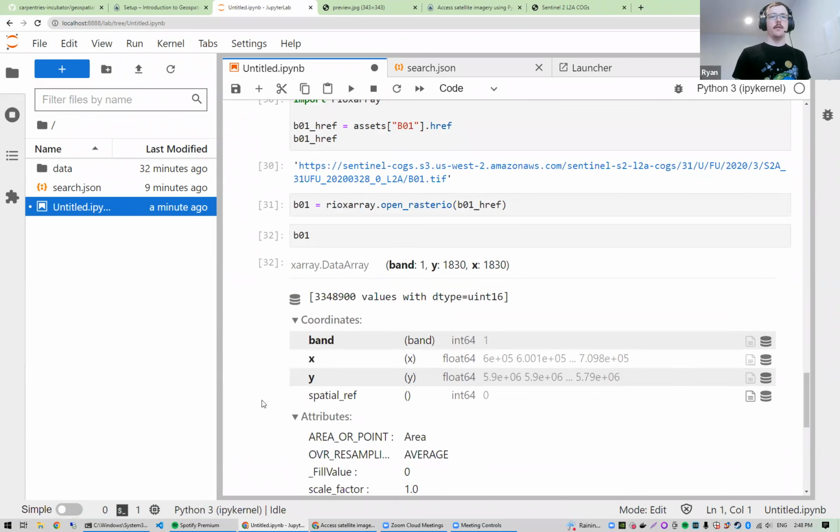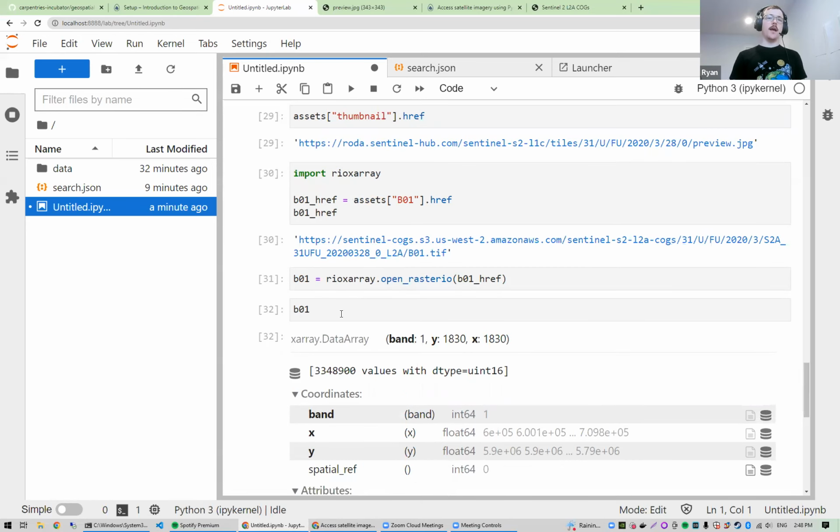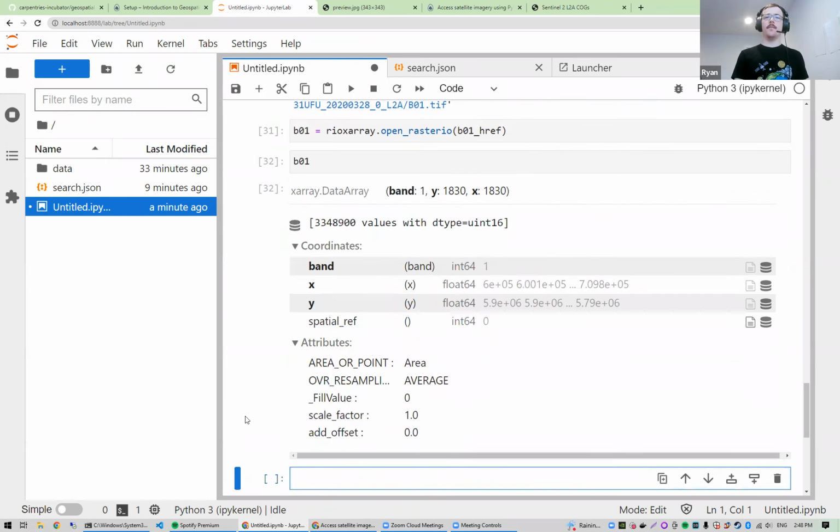And boom, we have the data. Pretty cool, in my opinion. So now we're ready to run calculations on this coastal band. You could think of a scenario where we would make a for loop that would go through all of the scenes that we're interested in for a given query, open them, and then put them in a data structure that looks like this, xarray.